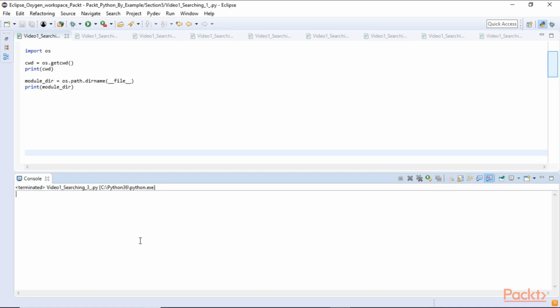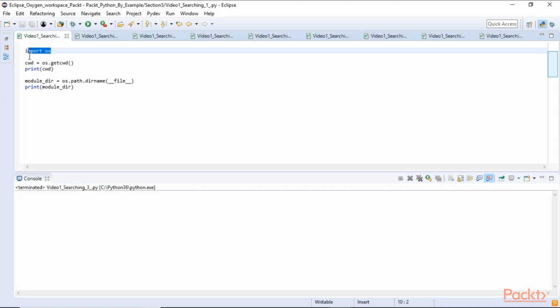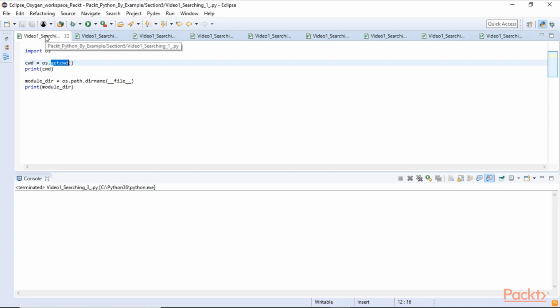The Python programming language is excellent for searching directories, and a lot of its power resides in the OS module. So let's import os. That's what we do here. With it, we can get the current working directory. That's using os.getcwd. That's the current working directory. And we can also get the directory in which our current file, our Python module, resides.